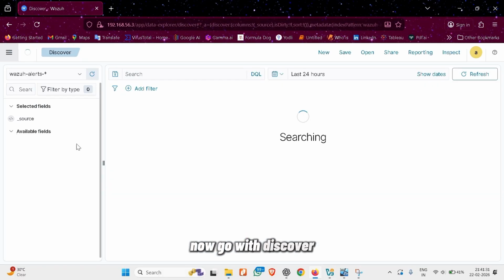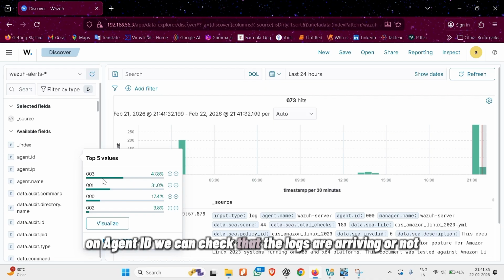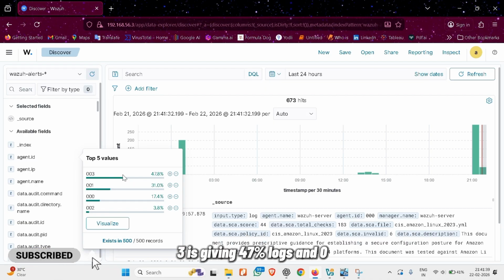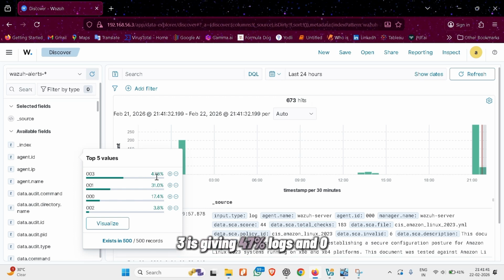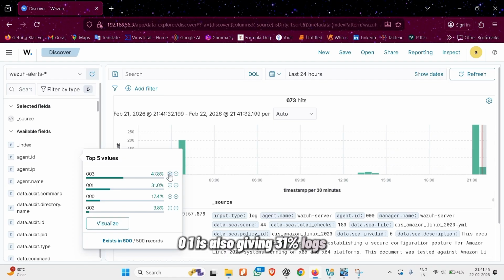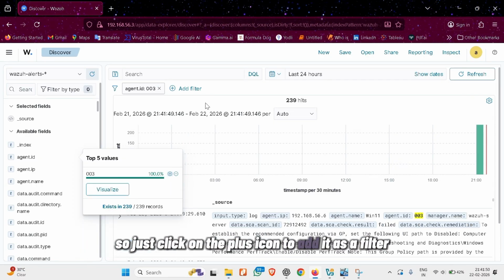Now go with discover. On agent ID, we can check whether the logs are arriving or not. So 003 is giving 47% logs and 001 is also giving 31% logs. So just click on this plus icon to add it as a filter.